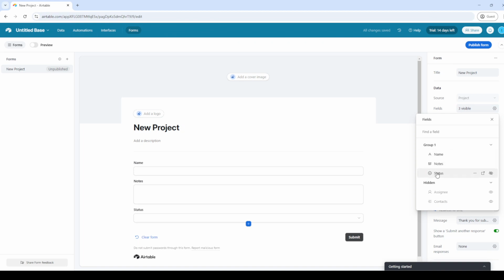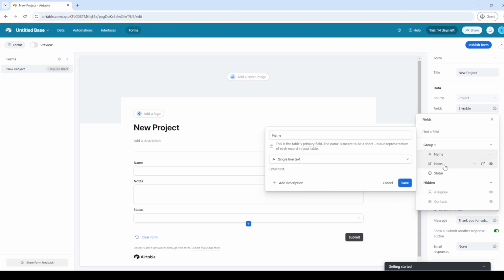Not everything pre-listed may be relevant, so feel free to click on and select only the fields you desire for your form. If you want to change the field name to be more precise, select a field, click on the Edit option, and type in your desired name. Don't forget to hit Save once you're satisfied with the changes.